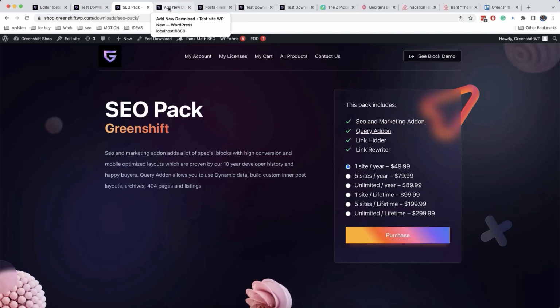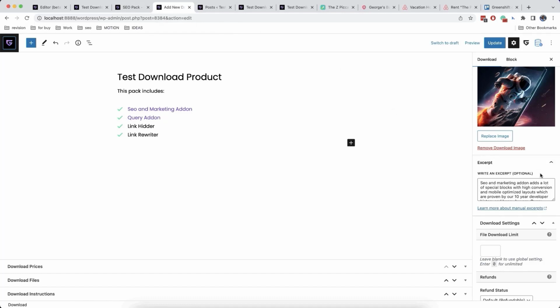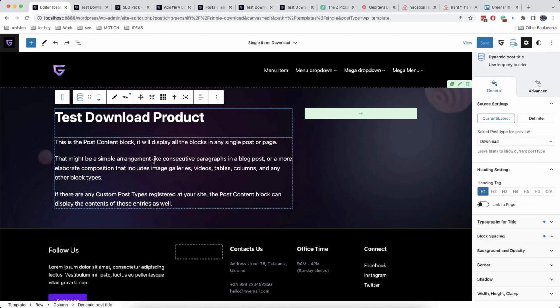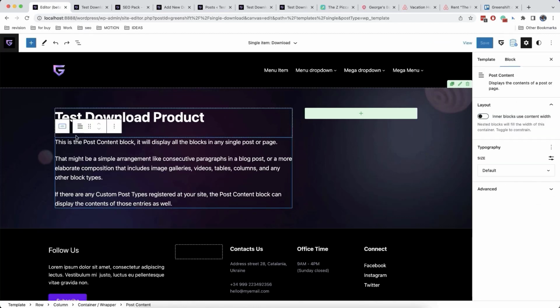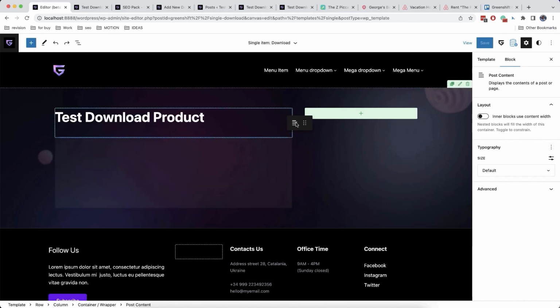And in order to add an additional text, there are two ways on how to do this. So the first one, you can add it here in excerpt. It is available for any posts or products. Now we need to change the template itself, so we will move our content text into the right column, like this.